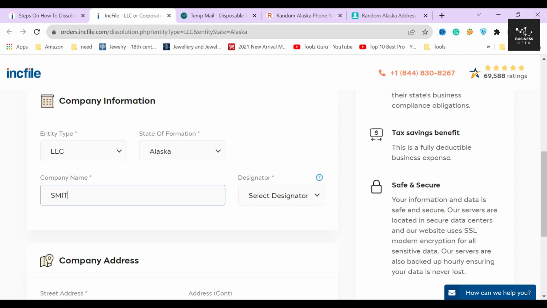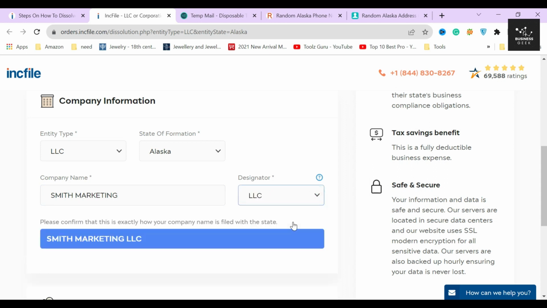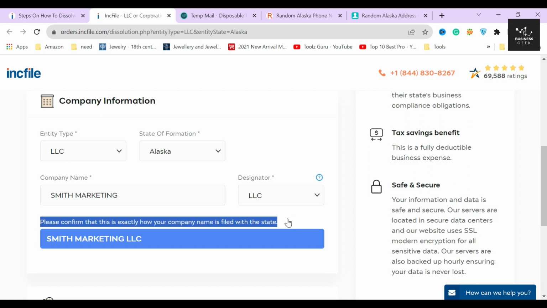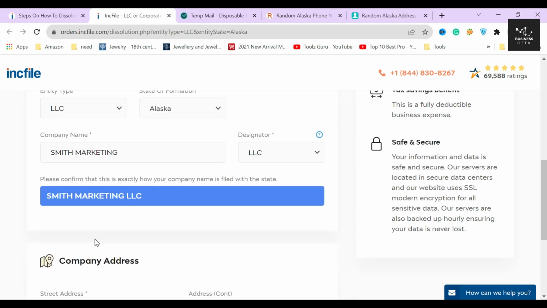After that, InkFile will ask you to provide the name of your company and also the company's designator. Always remember to provide your company's exact name in this section without any spelling mistakes. This name should match with your LLC's certificate name, which is saved in the Secretary of State's database. Otherwise, your dissolution appeal will be rejected.